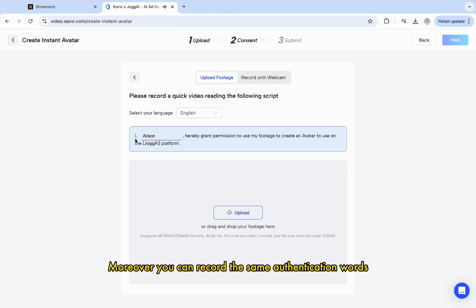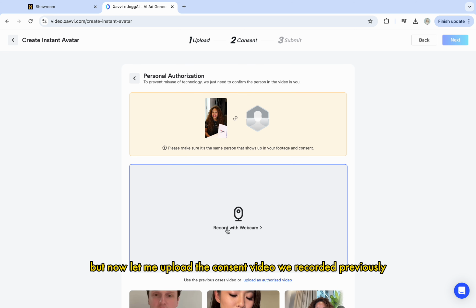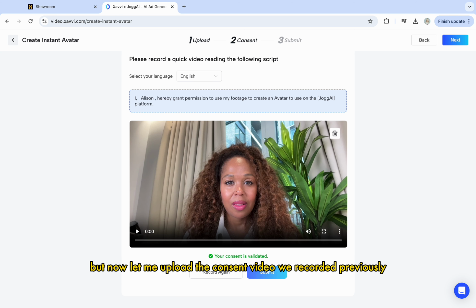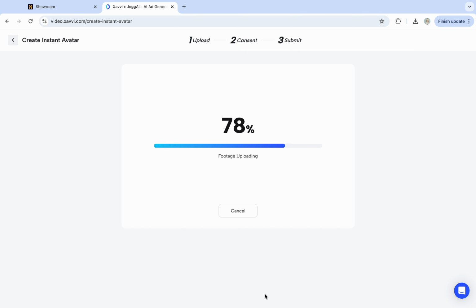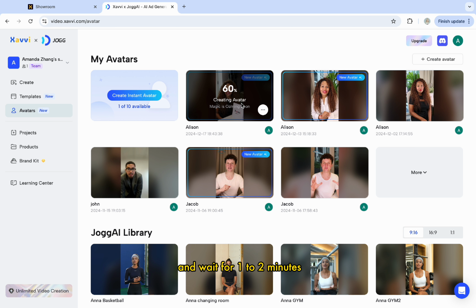Moreover, you can record the same authentication words through another device and upload. For now, let me upload the consent video we recorded previously. Click Done and wait for 1 to 2 minutes. Okay, good, that's done. You are ready to use your own avatar.